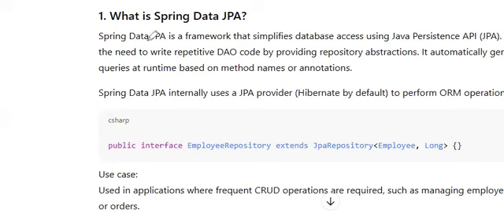So here is the first question. What is Spring Data JPA? Basically, Spring Data JPA is a framework that simplifies database access using Java Persistence API. It removes the need to write repetitive DAO code. That means you don't need to write a statement or prepared statement to access the database.